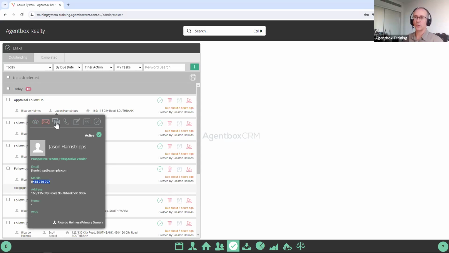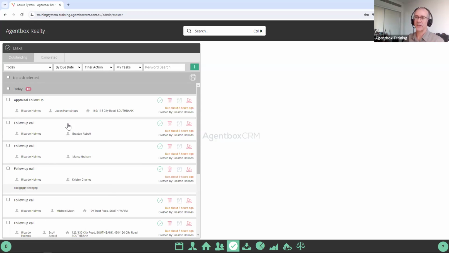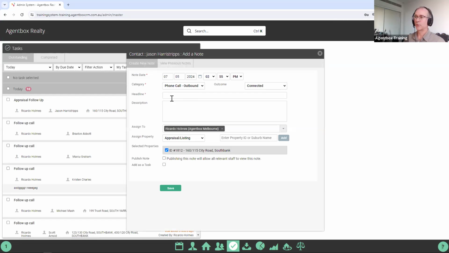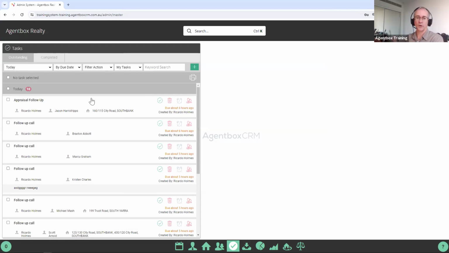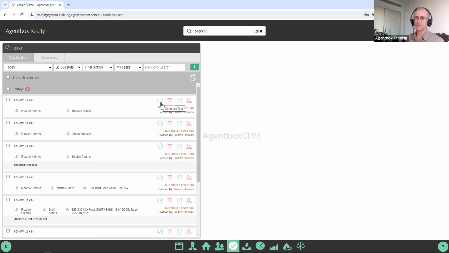At the end of the call, generally in Agentbox, you're looking for the phone icon to log the outcome of that call. Put in the note as applicable. Depending on the conversation, you'll add another task if it's applicable. And finally, because you successfully got through, mark this particular task as complete and it drops off. And just repeat the process.